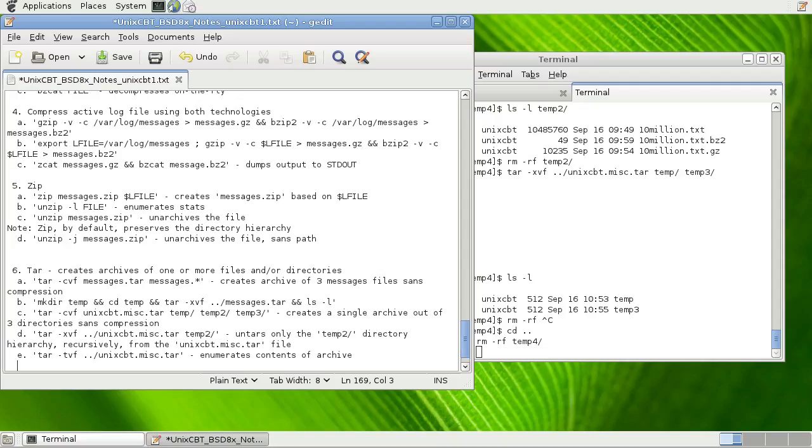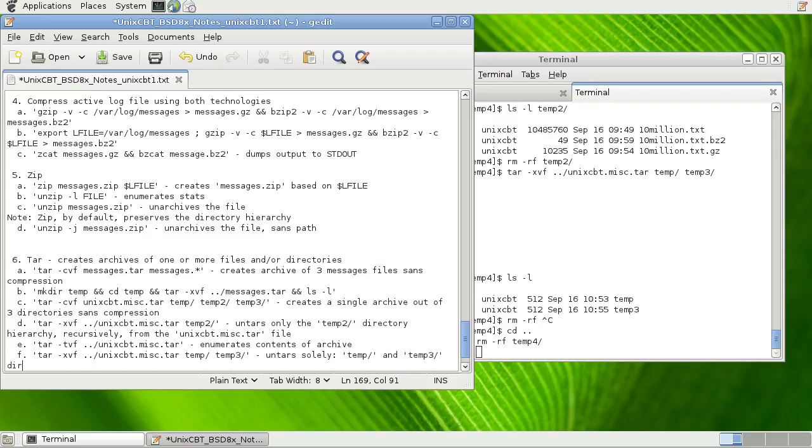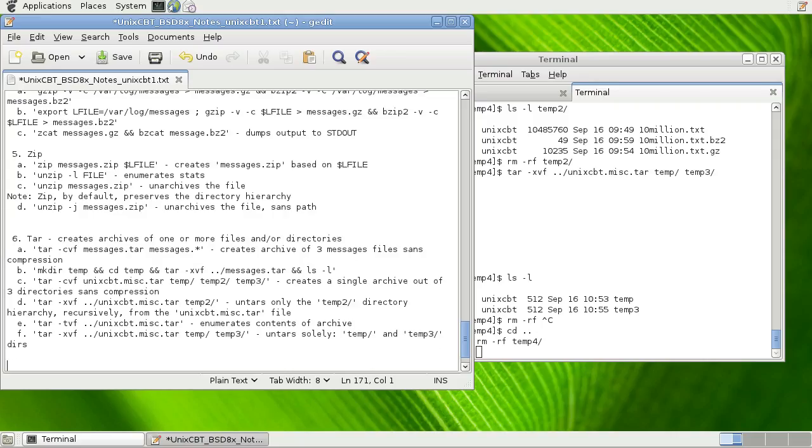As an option, let's just indicate that we have tar xvf from the archive, miss.tar, temp, as well as temp3. And this untars solely the temp and temp3 directories. So that's how you extract.